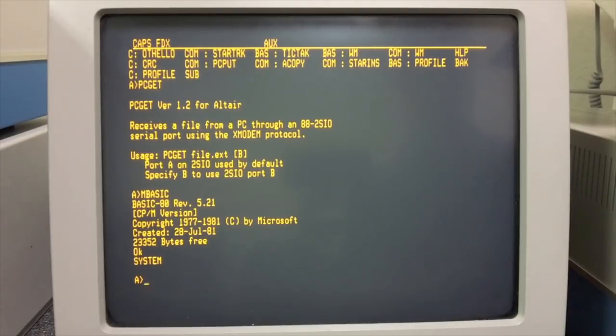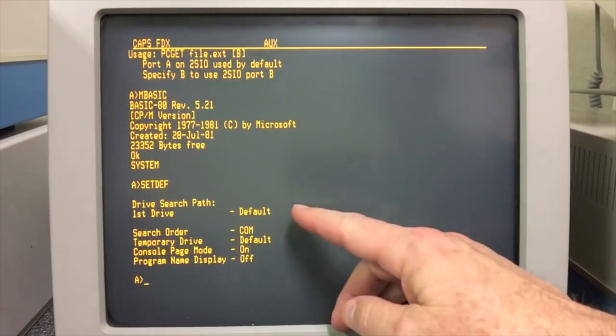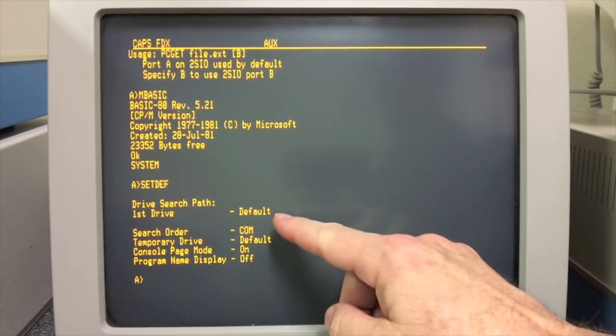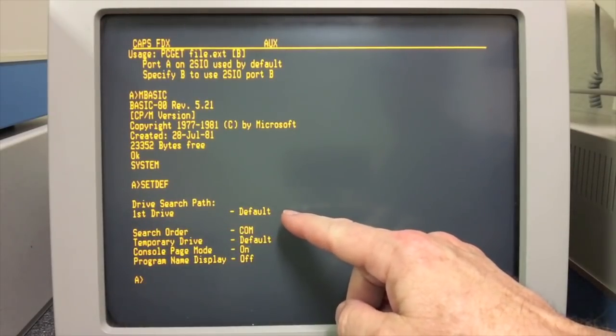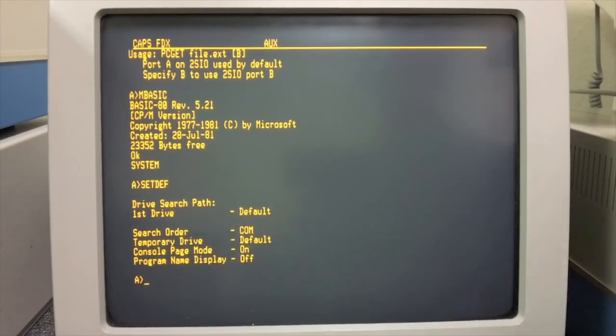on the command line. So let me run the set default command with no parameters, and it tells us what the current settings are. So right now it's only searching through one drive. If there were more drives, they would be listed here. So the first drive to search is the default drive. Now the default drive is whatever shows right there, so that would be drive A.